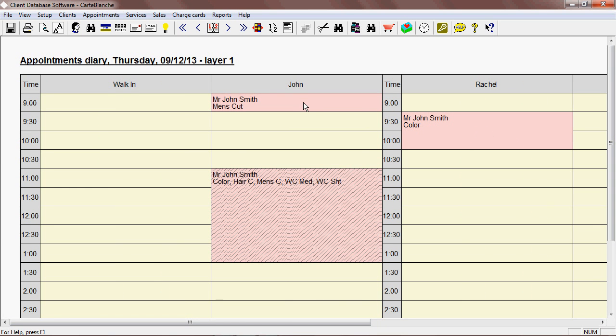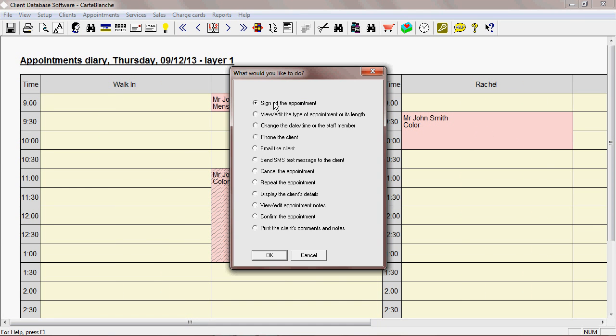do with these appointments. So I'm going to go ahead and click on this. As you can see, I can sign off the appointment, view or edit it, change it, phone the client, which requires you to have some kind of internet phone set up on your system. You can email the client, send them a text message. Now, sending them a text message also requires an outside service, which you do have to actually pay for.